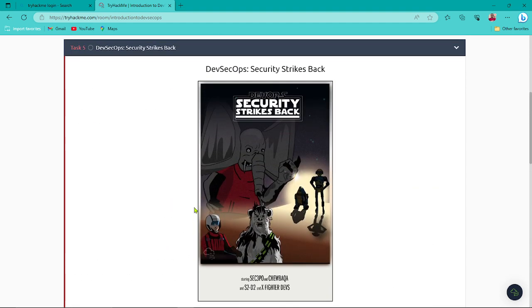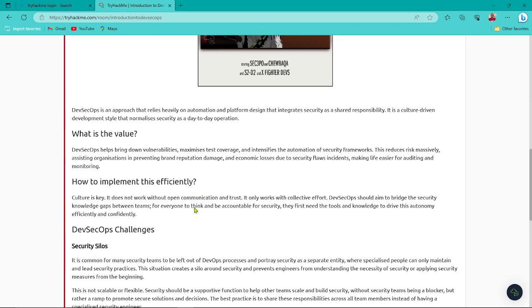So let's look at DevSecOps: Security Strikes Back. DevSecOps is an approach that relies heavily on automation and platform design that integrates security as a shared responsibility. It is a culture-driven deployment stage that normalizes security as a day-to-day integration.